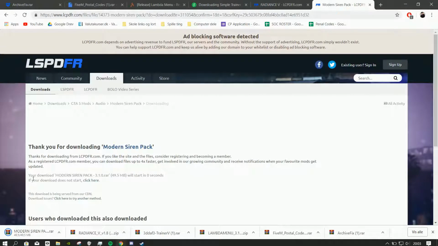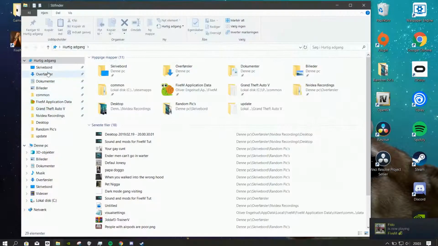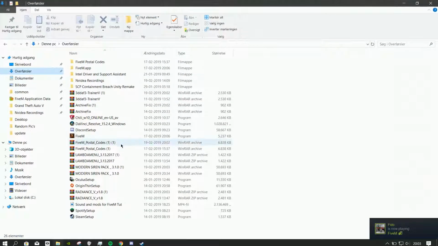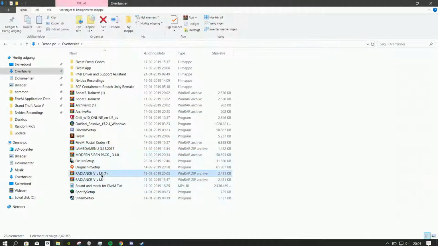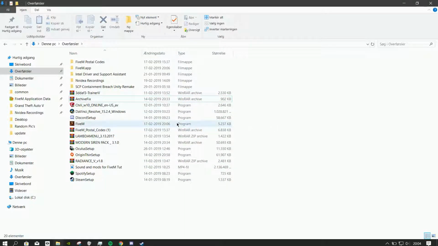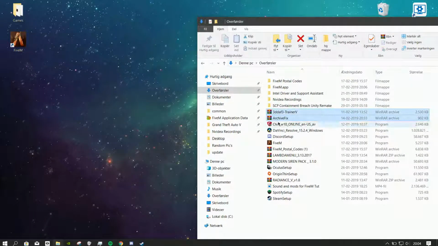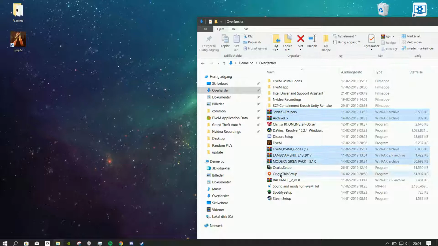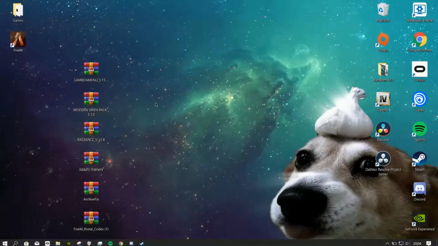Once everything's downloaded, close down your browser and find where all your downloads are going. I already have some of these downloaded, so I'm just going to delete the ones that I already have. Next, I'm going to drag the files that I am going to be using out onto my desktop. So I have everything out here.